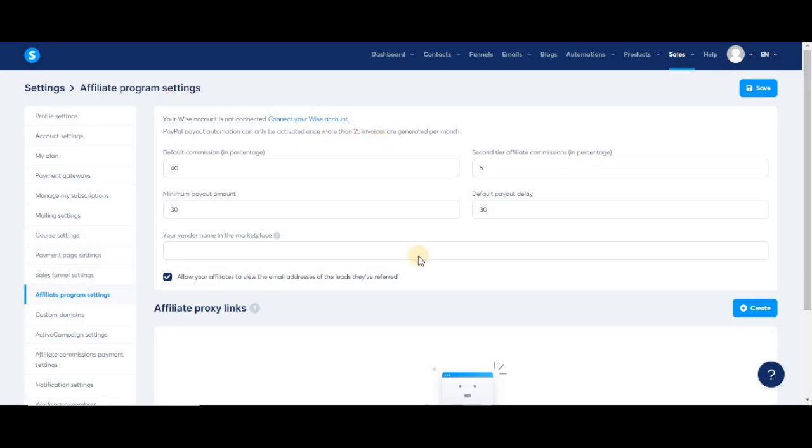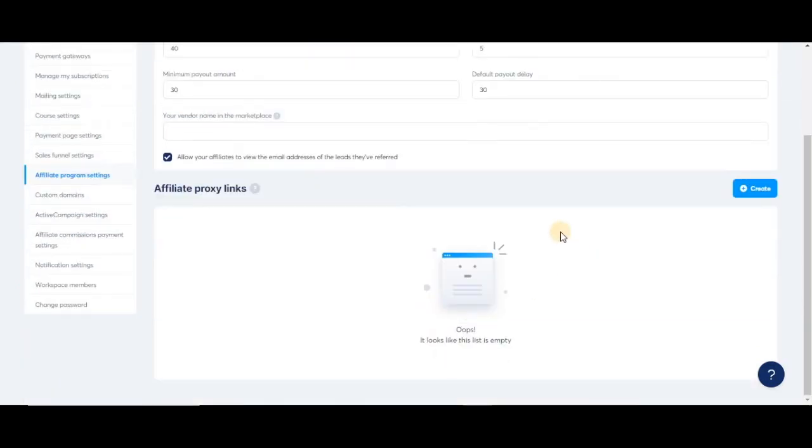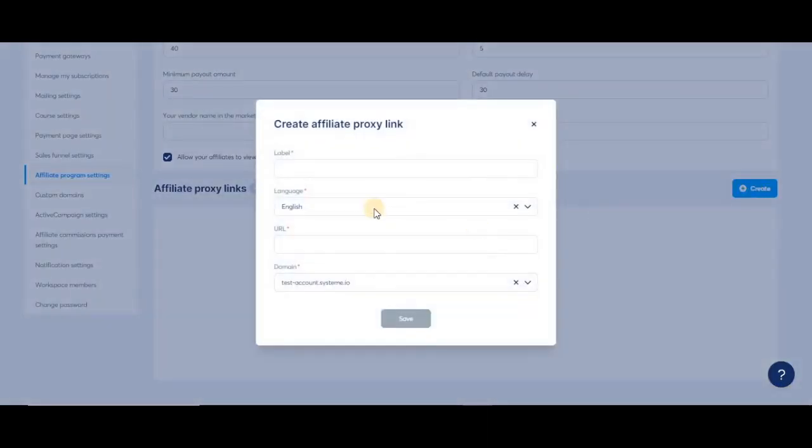The very last setting here is the affiliate proxy links. These are super helpful when you want to create affiliate links to pages that are not hosted in System.io. For example, let's say you already have a website and you want to promote your offers using the pages in that website. You would come here, click on Create, add your label, which is the name for this affiliate proxy link, then the language, the link to your external page, and finally the domain, which should be the same one used in the funnels where you'll have the order form. Then just click Save and your link will show up here.